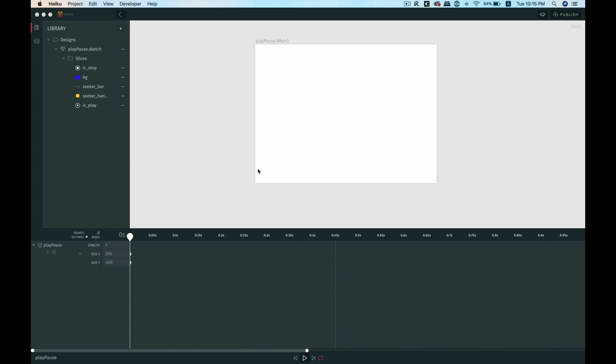Namaste again. I've already imported my sketch layers into Haiku here. If you don't know how to import these sketch layers into Haiku, I'd highly recommend looking into the Getting Started with Haiku video that I've posted earlier. Okay, so I'll just go ahead and bring all of these layers onto the stage and align them as I want to.